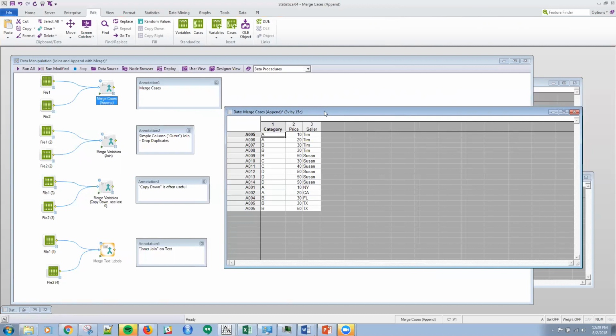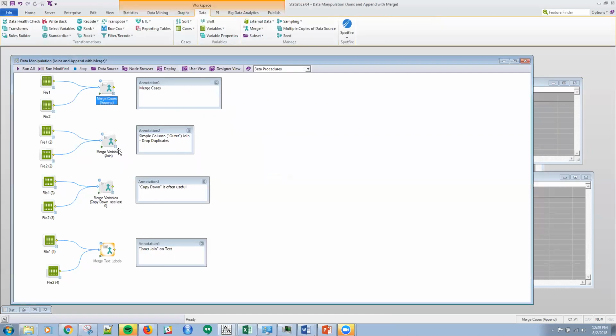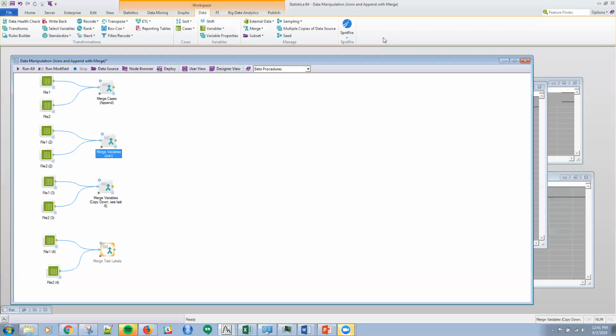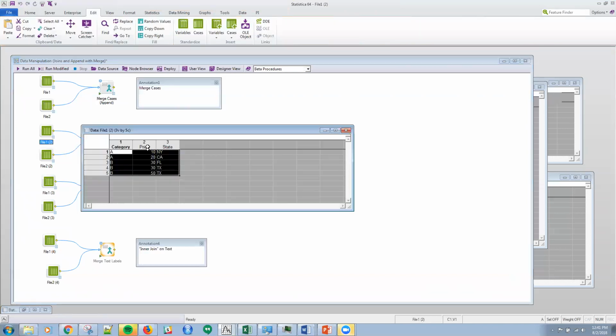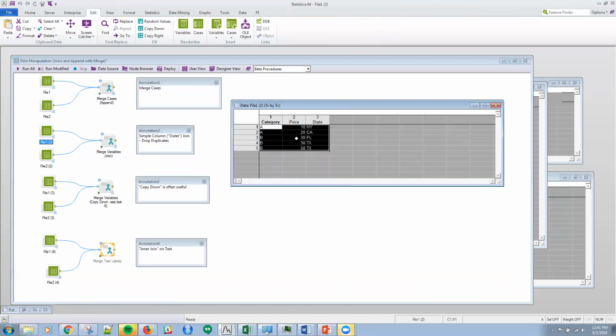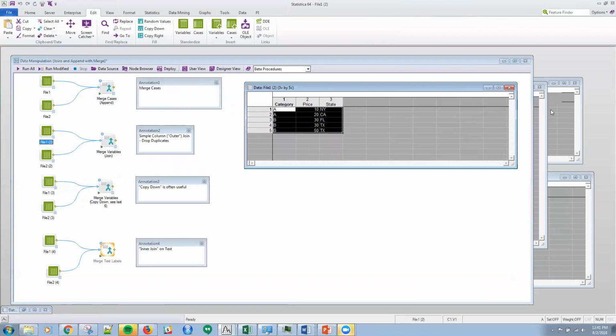We'll look at cross joins as well in the next session. All right, so I'm going to move on to merge variables. On this particular one, I think I've got a little bit different data, so let me give you a quick look at that. On this one, I've got category, price, and state for this first file.